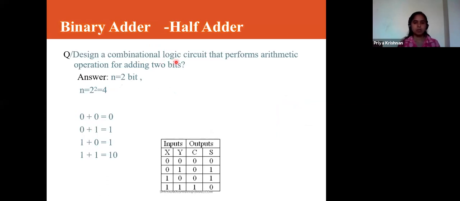So design a combinational logic circuit that performs arithmetic operation for adding 2 bits. So how many bits is it? 2 bits. So how many combinations will I get? I'll get 4 different combinations here. Can you all see this truth table completely?